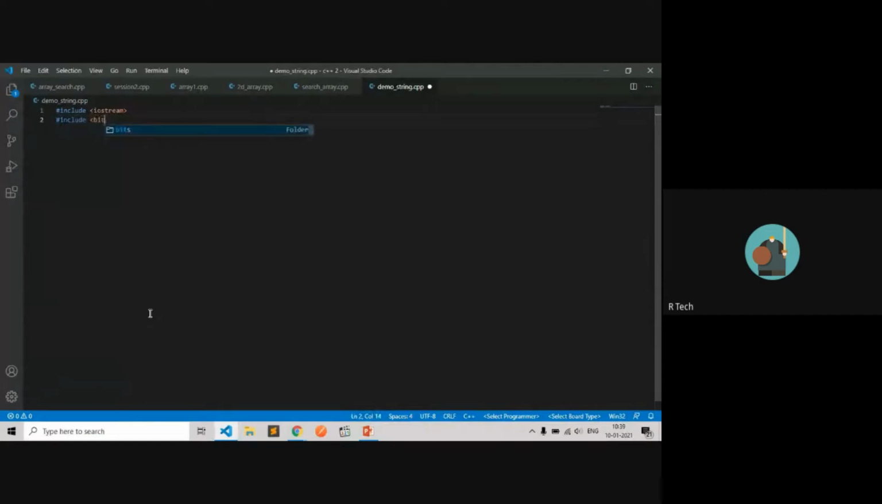It will suggest what I want to use as a file. It suggests all the subheader files. Include string, using namespace std, int main, return 0.